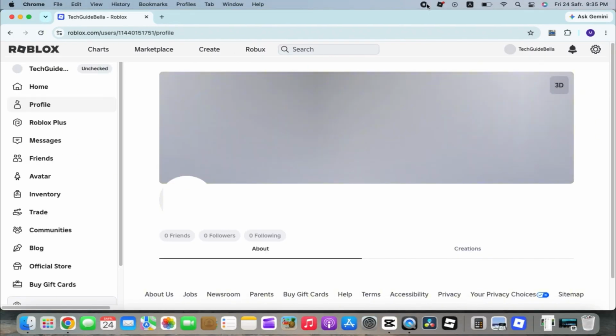Before you start playing, there's one important step you shouldn't skip. To protect your account, tap Add Email or Add Phone Number.